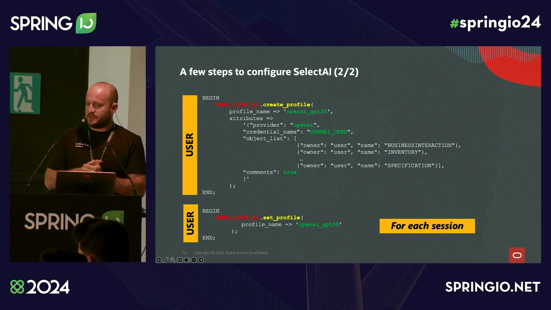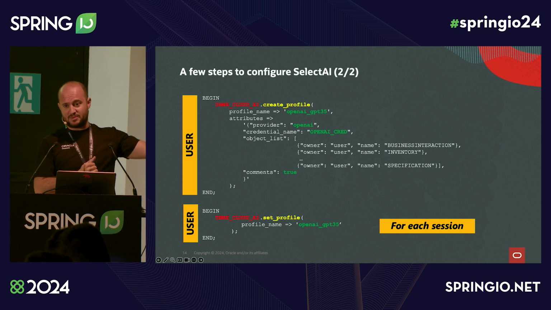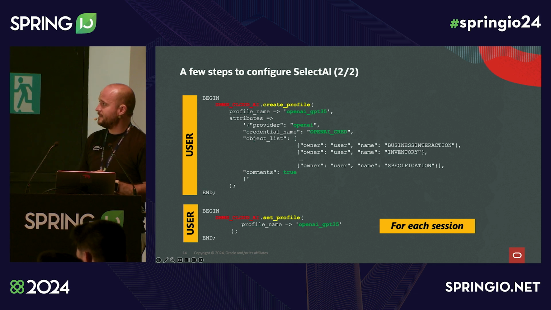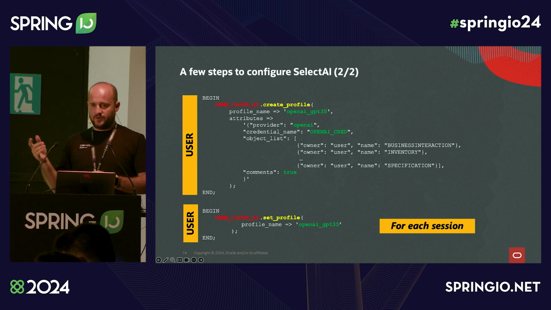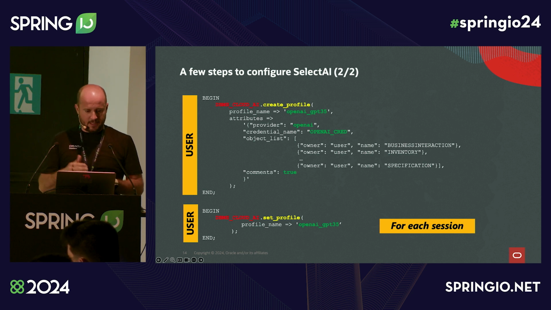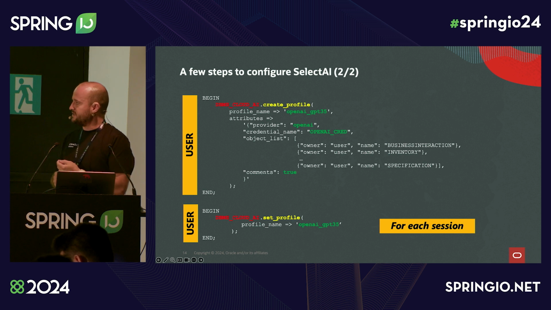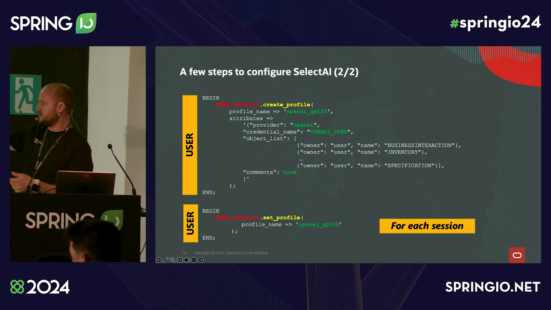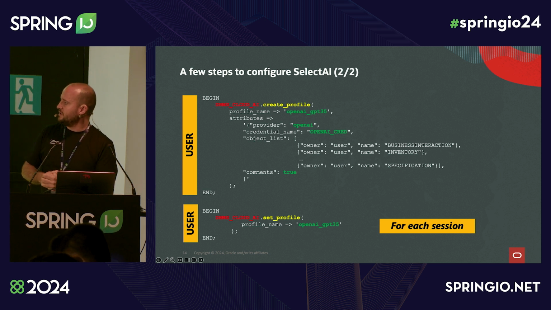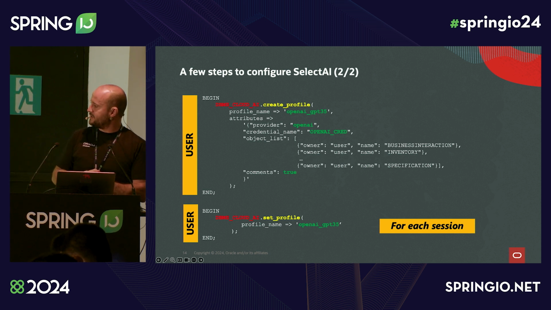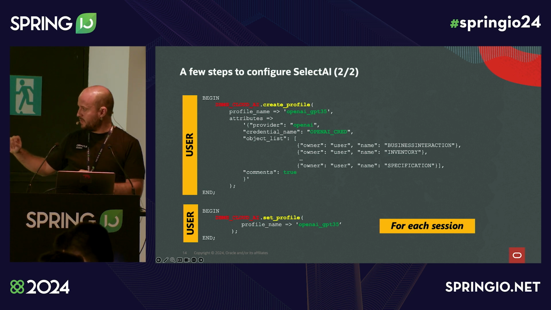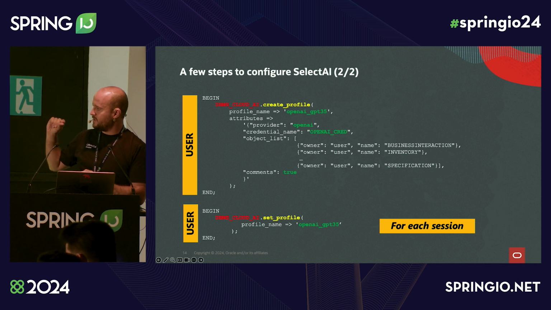The second step will be to create the profile. That is step one from the previous flow that we saw. It will be selecting, in this case just as an example, OpenAI, the GPT 3.5. You put the name, you put the credentials as well, the name of the credential reference, and then you select the schema. That part will be the schema, the business interactions, that's a table, inventory, specification, and you're pretty much done. The next thing, and this one is important, we will see it in the Spring Boot code. We will have to select the profile every time you make the call with Select AI.